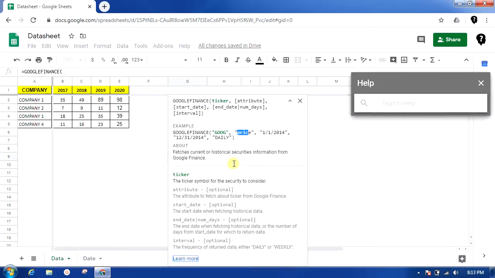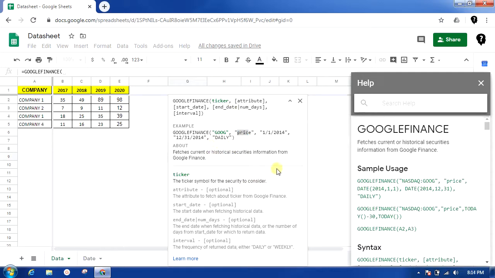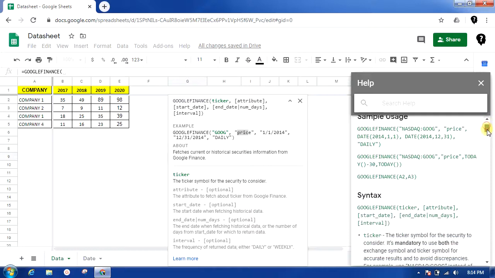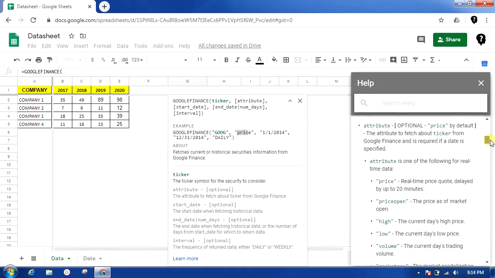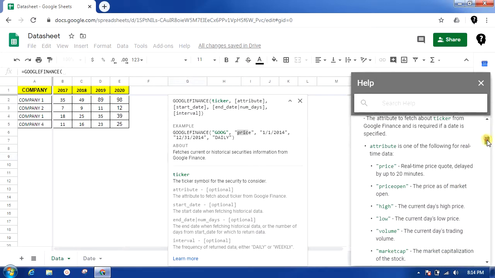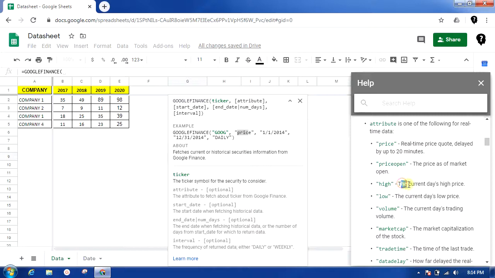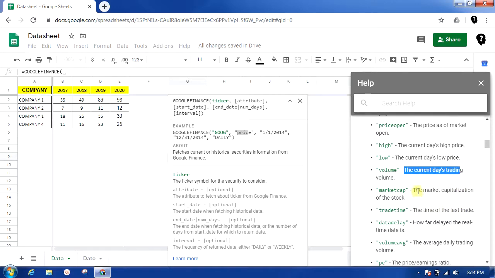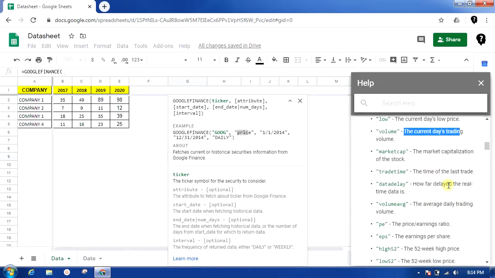Learn more basically directly opens the detailed help of this formula or any formula, and here you can scroll through and you'll get all the explanations. Say for example, which attributes are available, so you can refer to this: price, open to check the price at the time of market opening, then high, the high price for the current day, the low price, the volume of the traded data, market capitalization of the selected company of the given ticker, and so on and so forth.